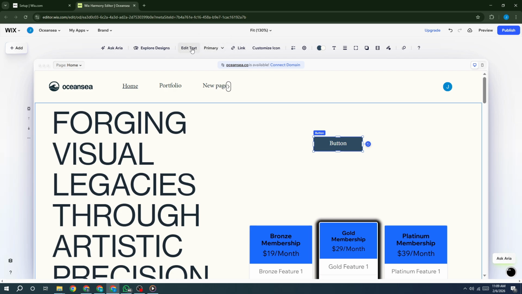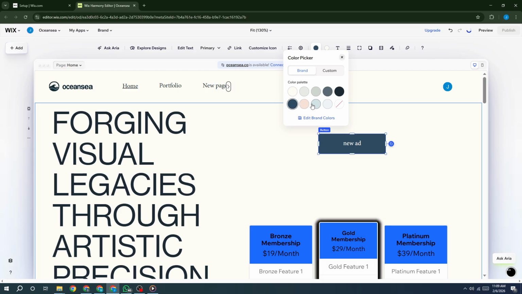After that, rename the button text to clearly show what it does, such as Go to Footer or Contact Us. You can also resize the button, if needed, to improve visibility and make it easier for visitors to click.